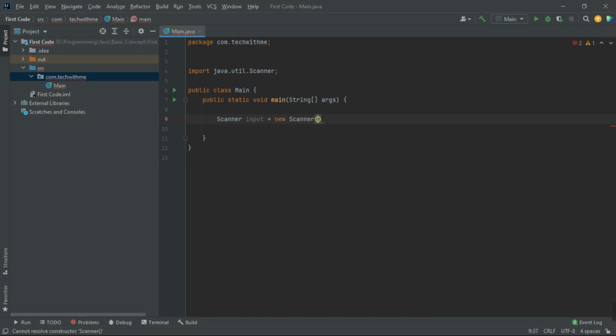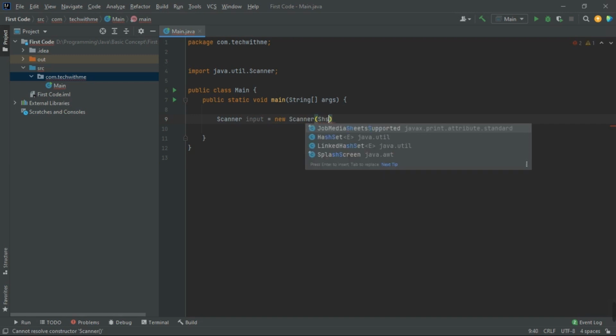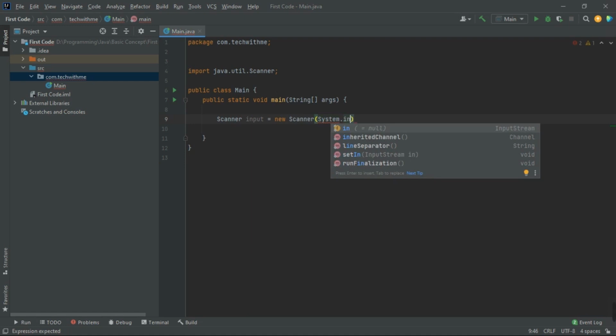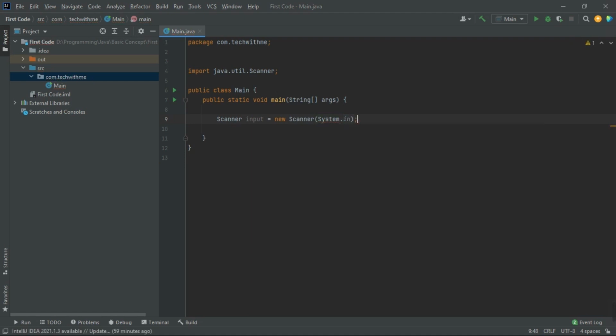Now inside here, you pass in the input stream, and it is System.in. So this is the input stream. In this case, we have instantiated our Scanner class, so we call it an instance of the Scanner class.